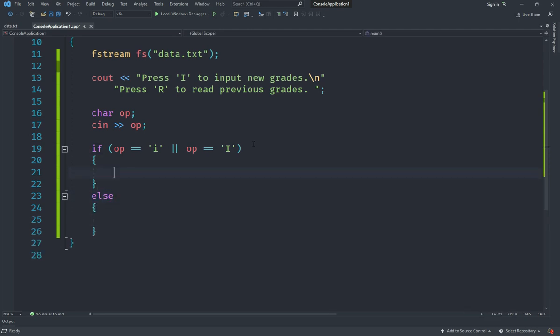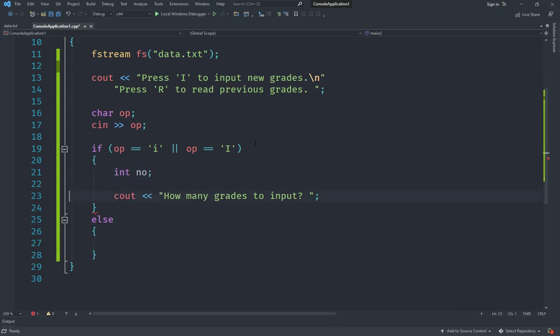First we need to figure out how to input new grades. So we are going to cout and say how many grades to input, which will help us determine the number of grades to input, and we are going to put a question mark after that. I'm going to create some variables here. I'm going to create an integer called number, and after this go ahead and cin and take the number from the user, like that.